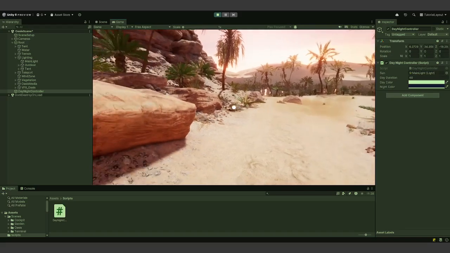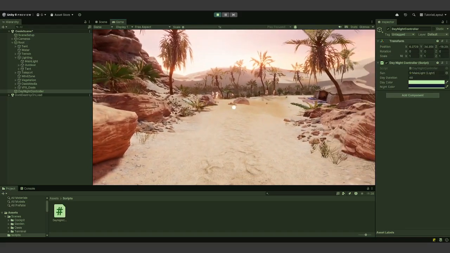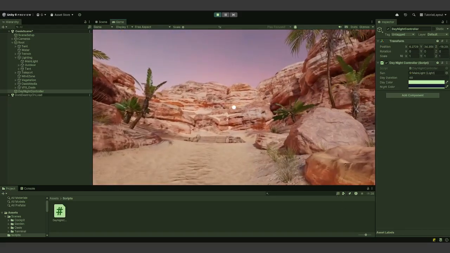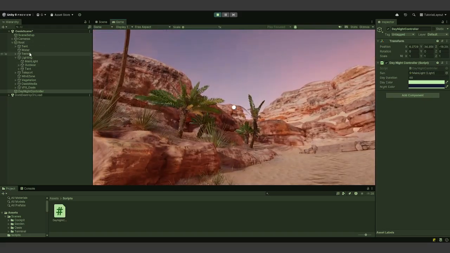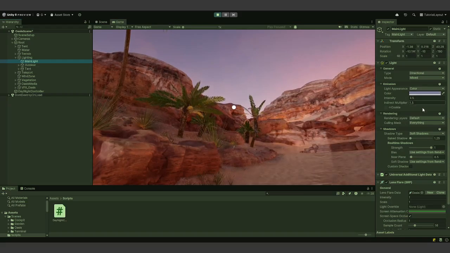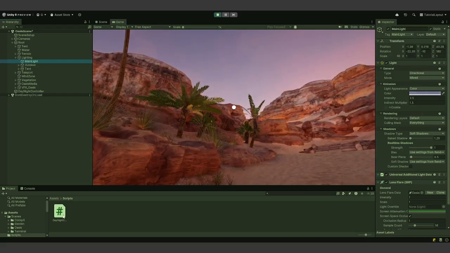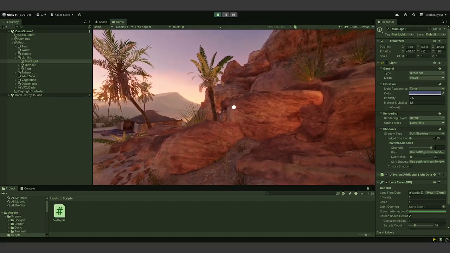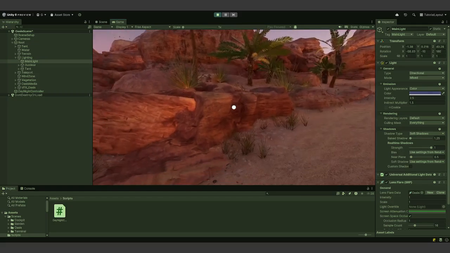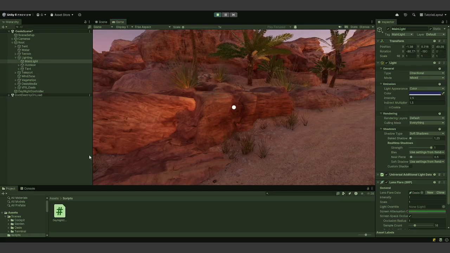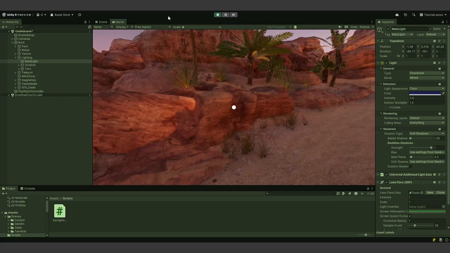Let's just move around and see. We can also inspect the light object and observe the color is gradually changing to night. You can adjust the settings to get better results.